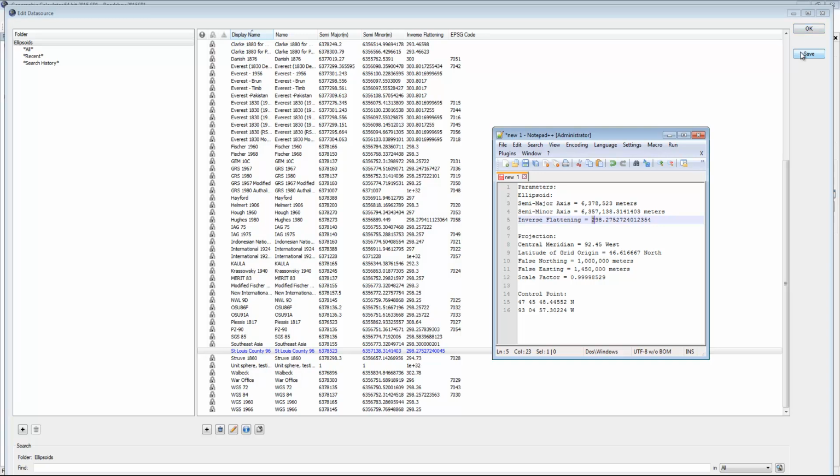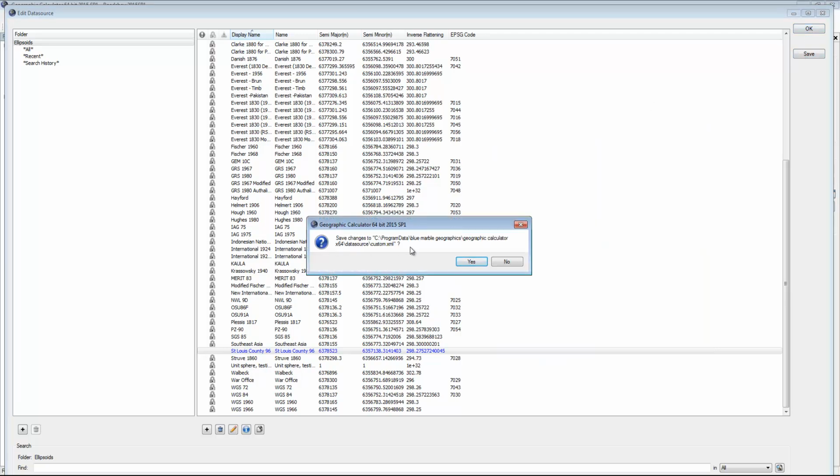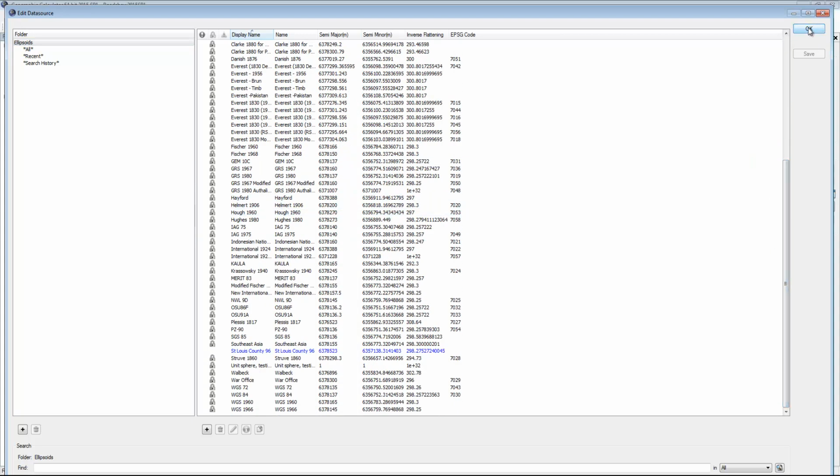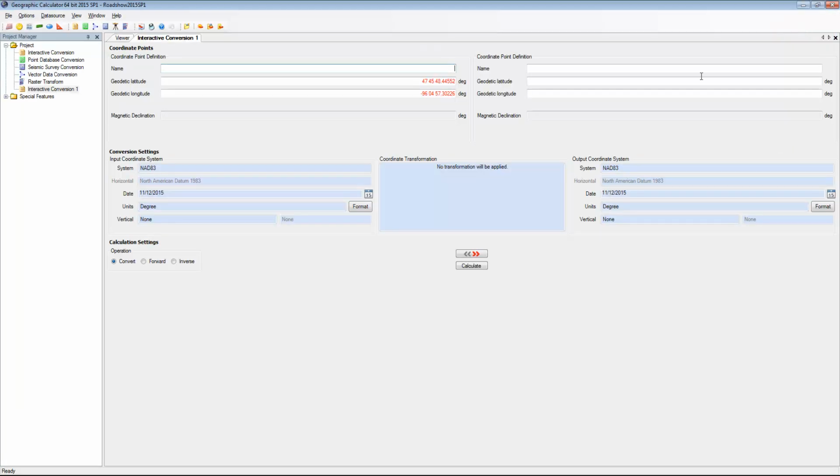At this point, I'm going to hit save, and it's going to say, would you like to put this in your custom XML? And I'm just going to say yes. We're going to be doing a whole bunch of that as we add these new systems into the database. So I'm going to click OK, and there's our ellipsoid.